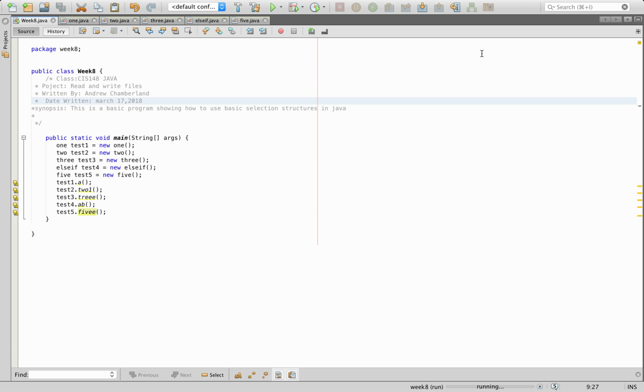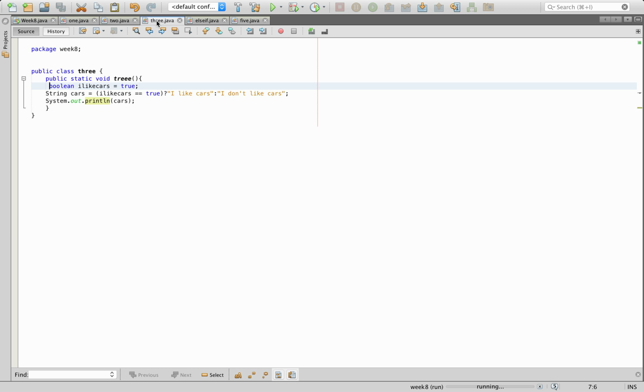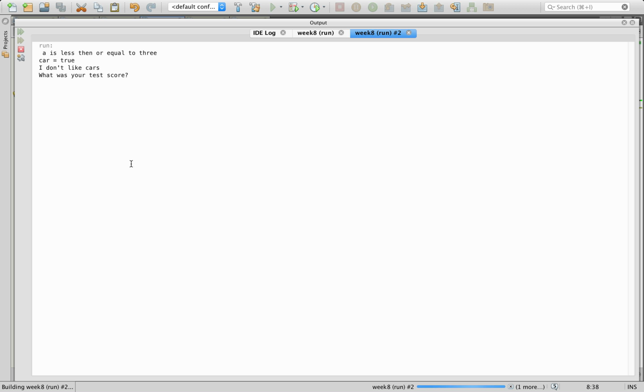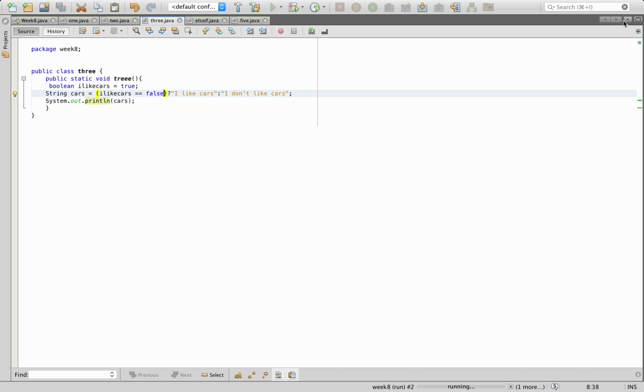So now I'm just going to show you what happens when I set this to false. And then it prints out I don't like cars because that statement's not true anymore. So yeah, this is my Java Week 8 program.